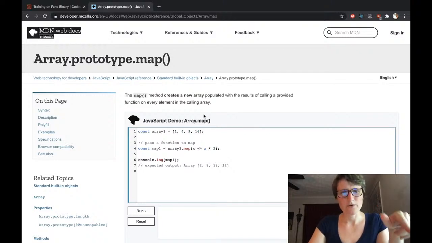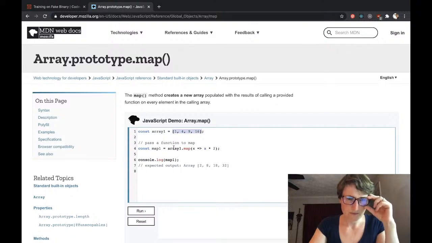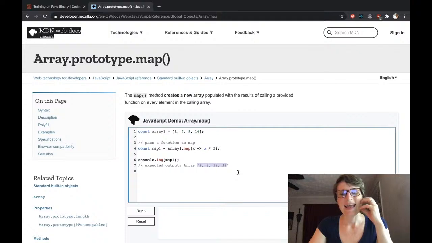Okay. Creates a new array populated with the results of calling a provided function on every element in the calling array. Okay, so look, here's the thing I'm talking about. An array of numbers, array1 dot map, and then you get x times 2, and it returns an array with the multiplied numbers. And I'm pretty sure it's okay if they're strings. I'm pretty sure. But I might want to convert them just in case.